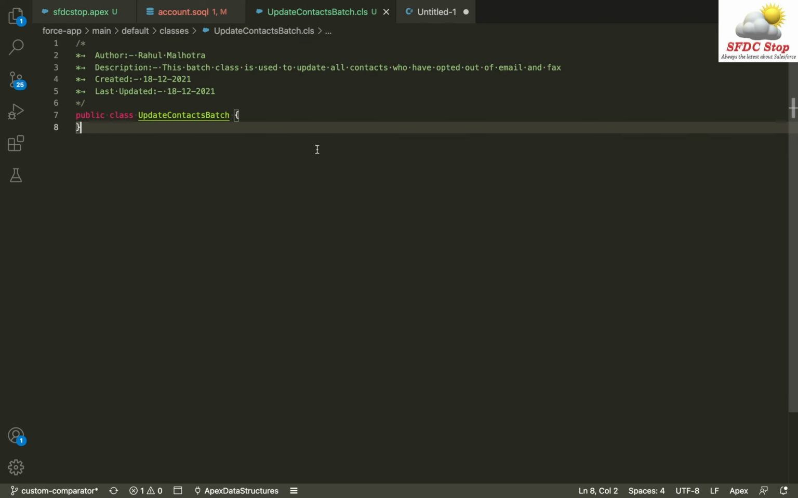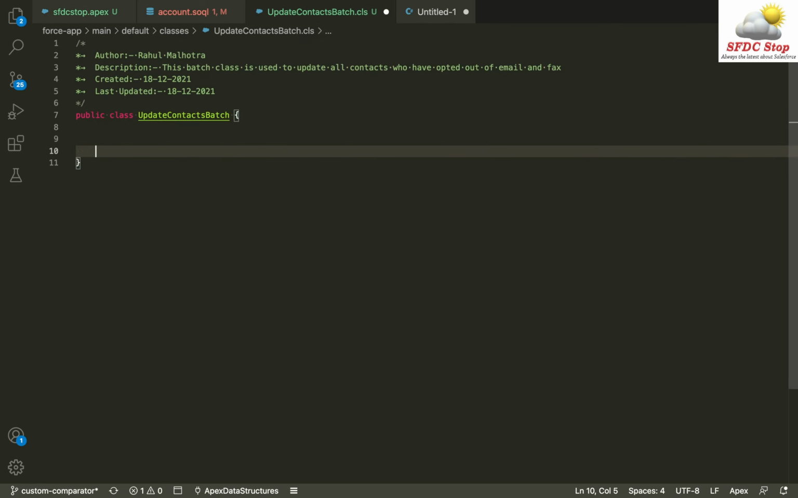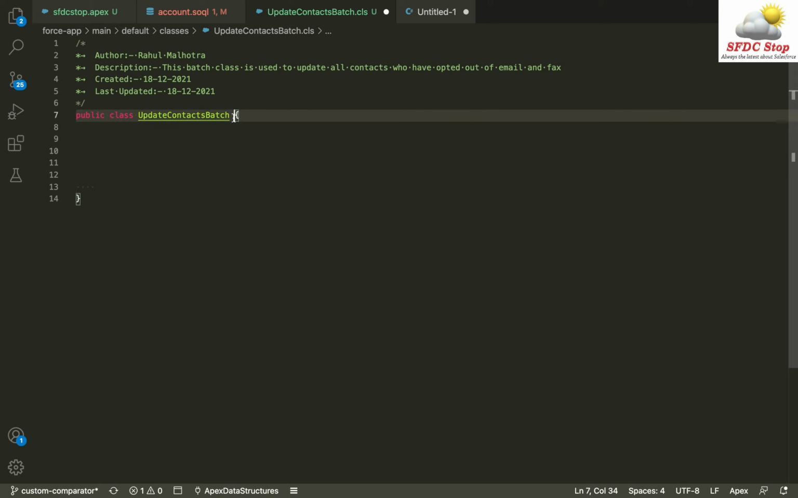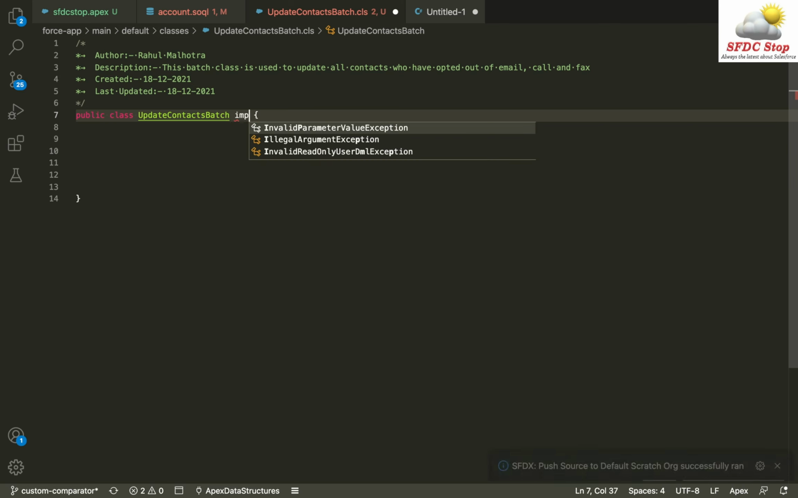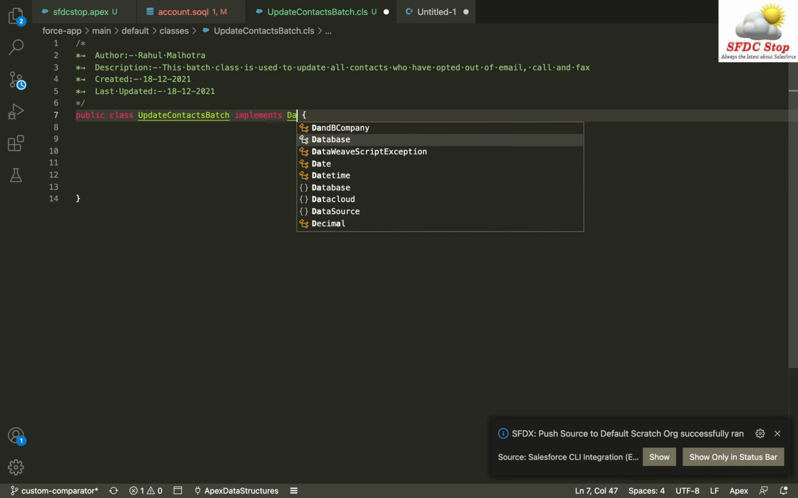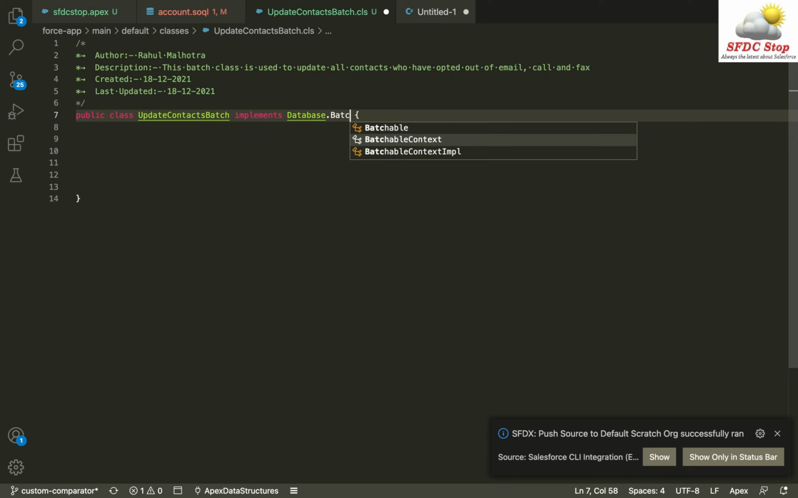Now let's see how we can create a batch class. We have a class here named UpdateContactsBatch, and this class is going to update all the contacts who have opted out of email, fax, and phone communications. So let me add call here as well: email, call, and fax. In order to convert this class into a batch class, this class is going to implement an interface, and that interface is known as the Database.Batchable interface. And here we have to specify a type.